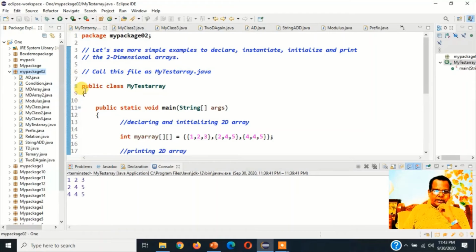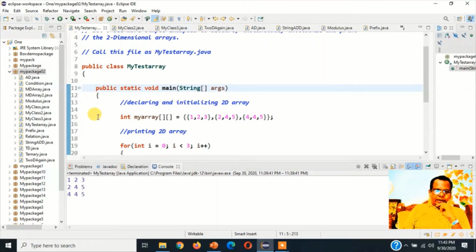As I suggested, look, the class name is public class mytestarray. The name of the class is mytestarray, hence the file name is mytestarray.java. You know all those things. Next, we open the brace. After that, we come out with our main function, public static void main, in bracket String args, close the bracket. Then next, open the brace.